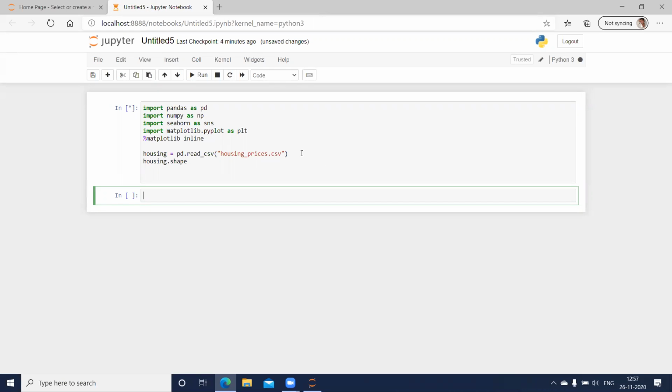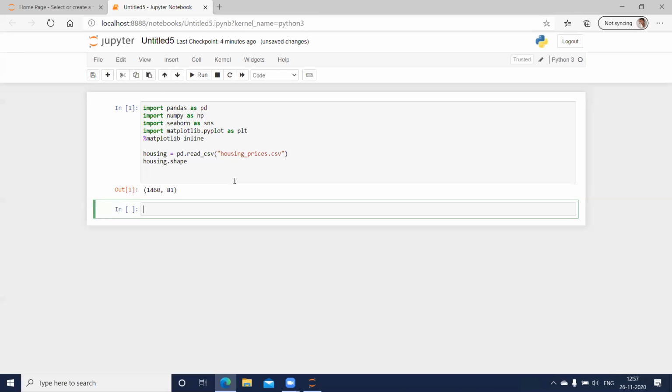Okay, did it read it? And yes, okay, the file is so big. There are 81 columns in it and 1460 rows in it. So it's a very big file with lots of information regarding the house.